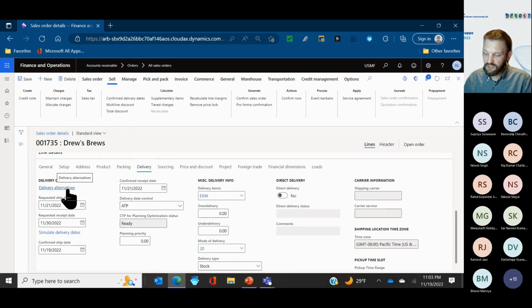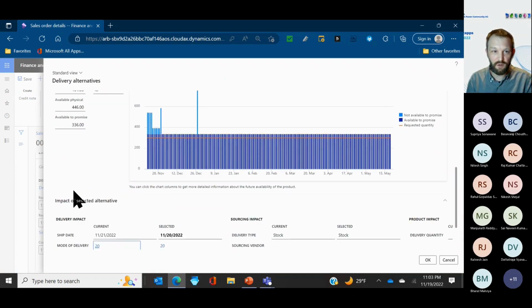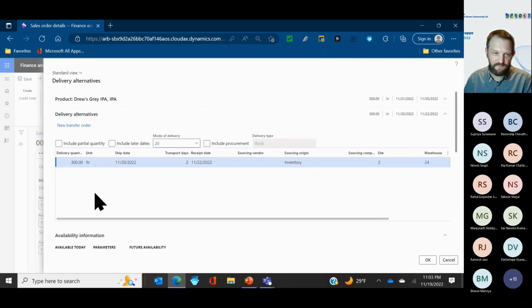All the forms I showed previously were available in earlier versions, even prior to D365, AX 2012 had those forms. The delivery alternatives form is a brand new one for D365. And the intent of this is to show you essentially all the different ways this order could be fulfilled.